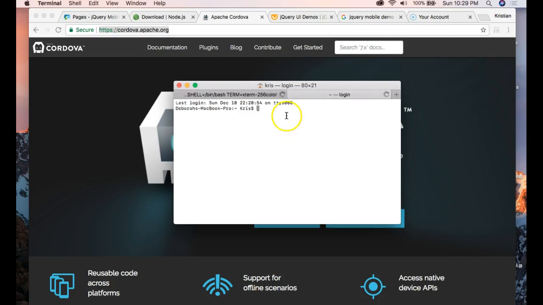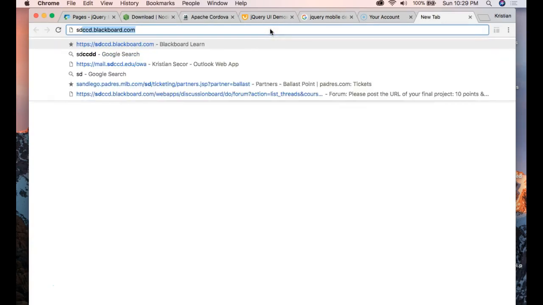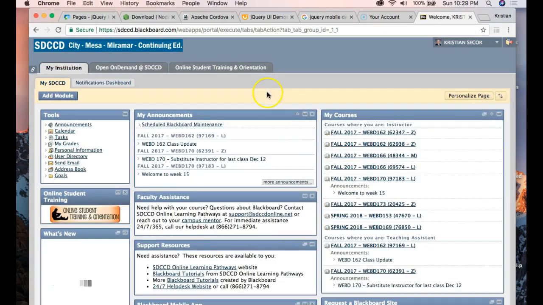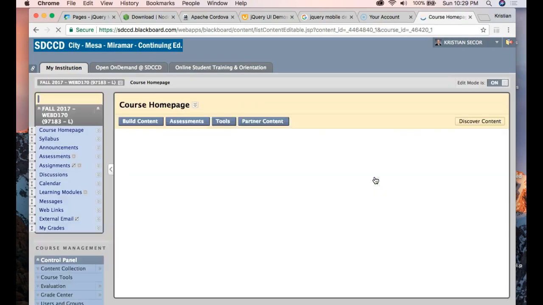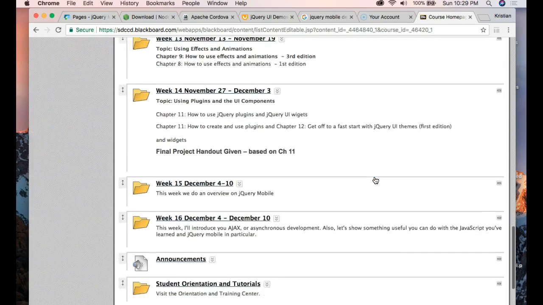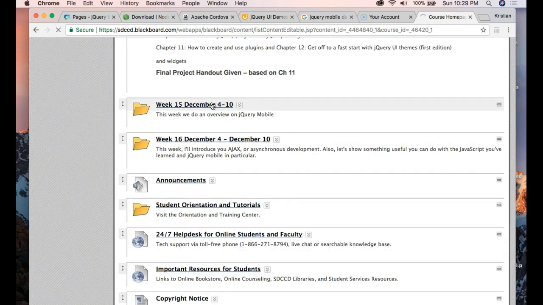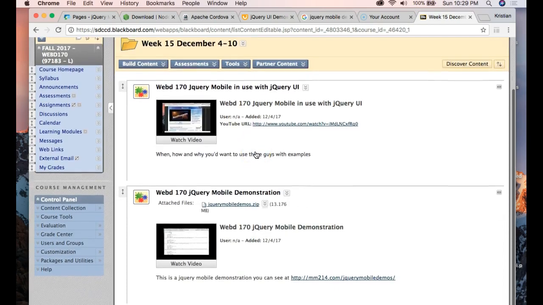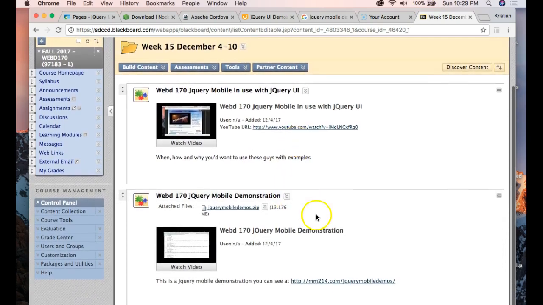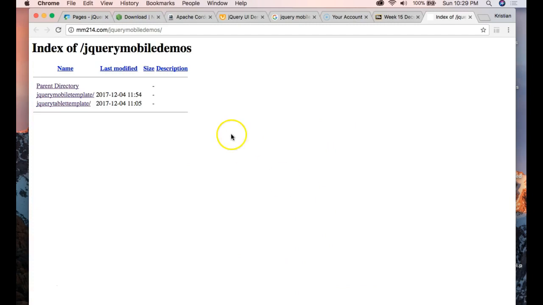In fact, what I'm going to do is grab the same jQuery Mobile that I went over last week. So I'm going into our course materials. I'm going to go to week 15, and we're going to grab that jQuery Mobile example, and I'm going to publish that. So this is December 15th. You see my little circle up here. It's running just a little slower right now. So these are the jQuery Mobile demos, and this is the mobile template.